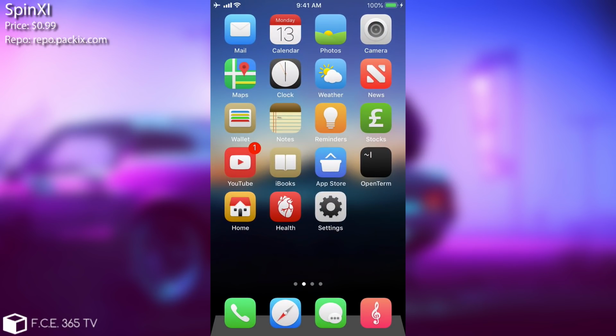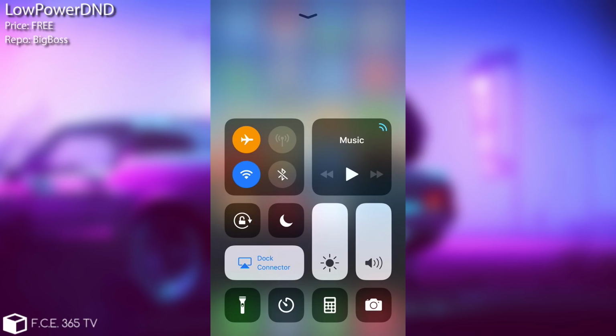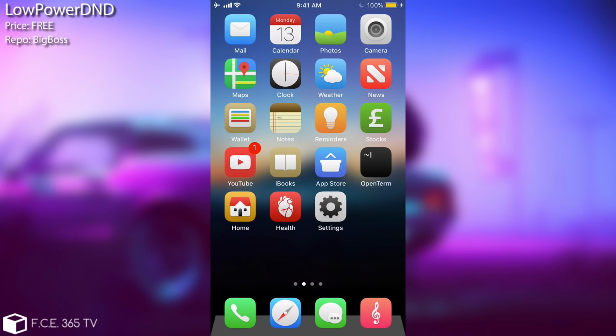The next one in line is low power DND, or low power do not disturb, and this one is actually free. So when you go ahead in here, for example, on your control center, and you activate the do not disturb, it will enable automatically the low power mode. So if you press here the moon icon, you can see that the battery has already turned into yellow, which means that my phone is currently running in the low power mode, where only the important notifications and services and, you know, programs are currently running.